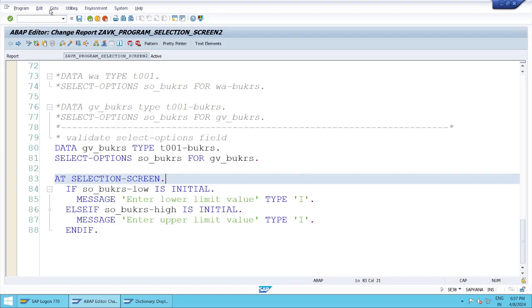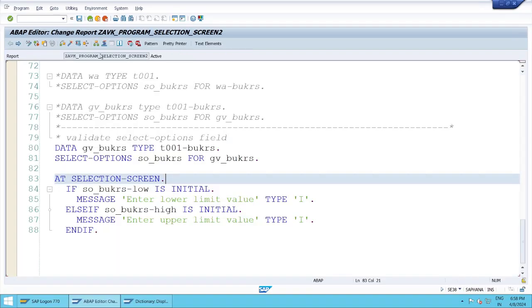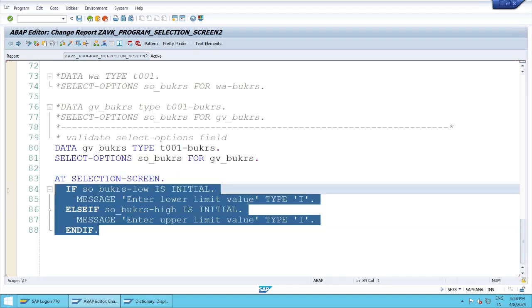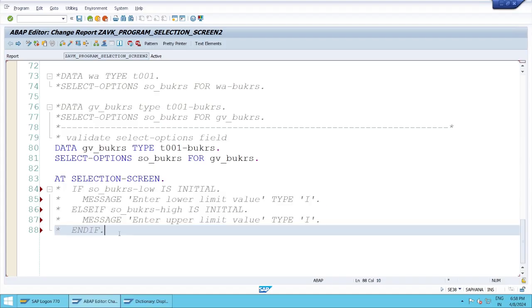Suppose the lower limit is already filled, then it will go on to the upper limit. If the upper limit is also filled, then it will proceed further for extension purposes. This is one of the ways to handle the first step. So we will keep it. That is the initial check.